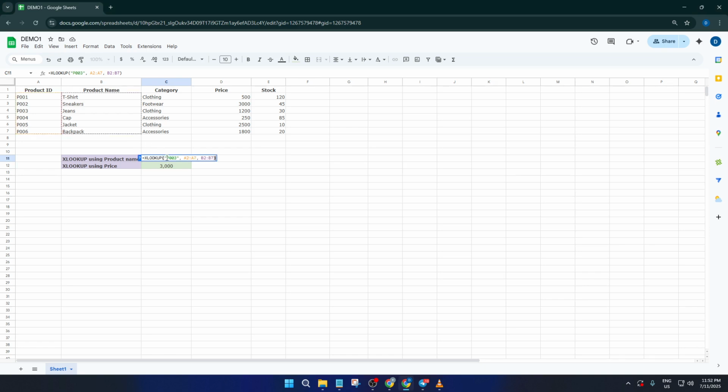Let's start with the first example. Our goal here is to look up a product name if we only have the product ID. We're going to use the formula =XLOOKUP(P003, A2:A7, B2:B7). So what's actually happening here? First, Google Sheets is searching for the value P003 in the range A2 to A7, which corresponds to our product ID column. Think of this like flipping through the pages of a catalog to find the exact product code.